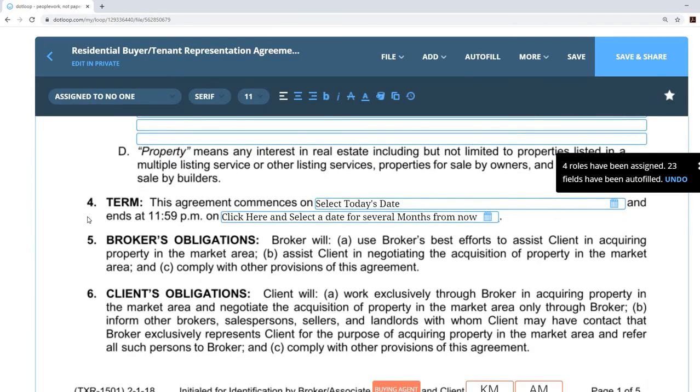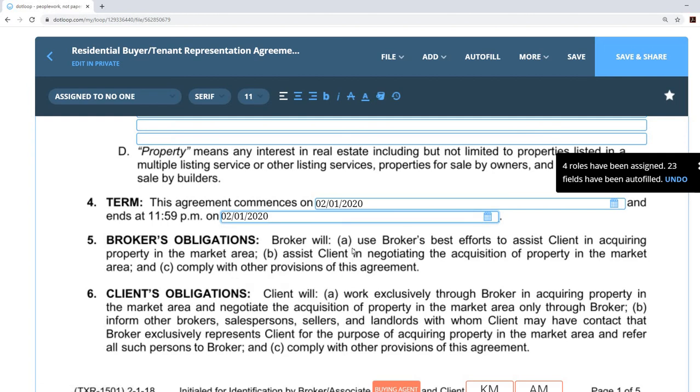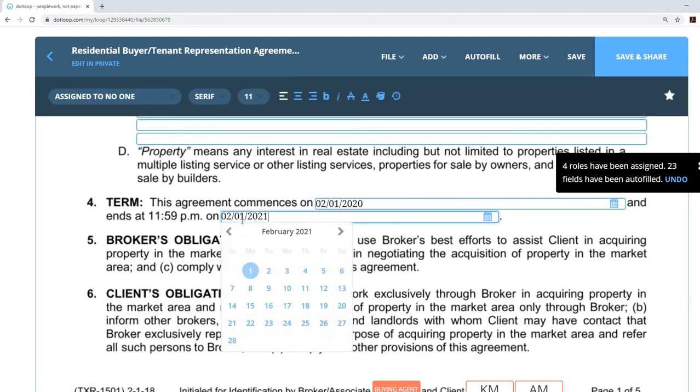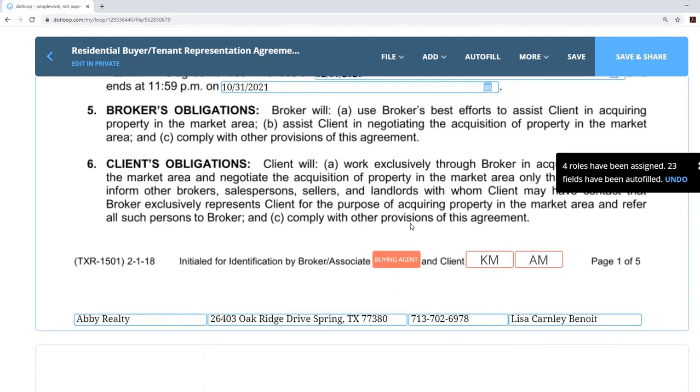And right here, number 4, today's date. I'm going to put February 1st. And it ends, typically, I'll just represent them. You can select today's date and take it out a year from now. Some people might be a little bit leery. You just take it out about 6 or 7 months from now. 1, 2, 3, 4, 5, 6, 7. We'll just take it out till October. There you go, and save it then.